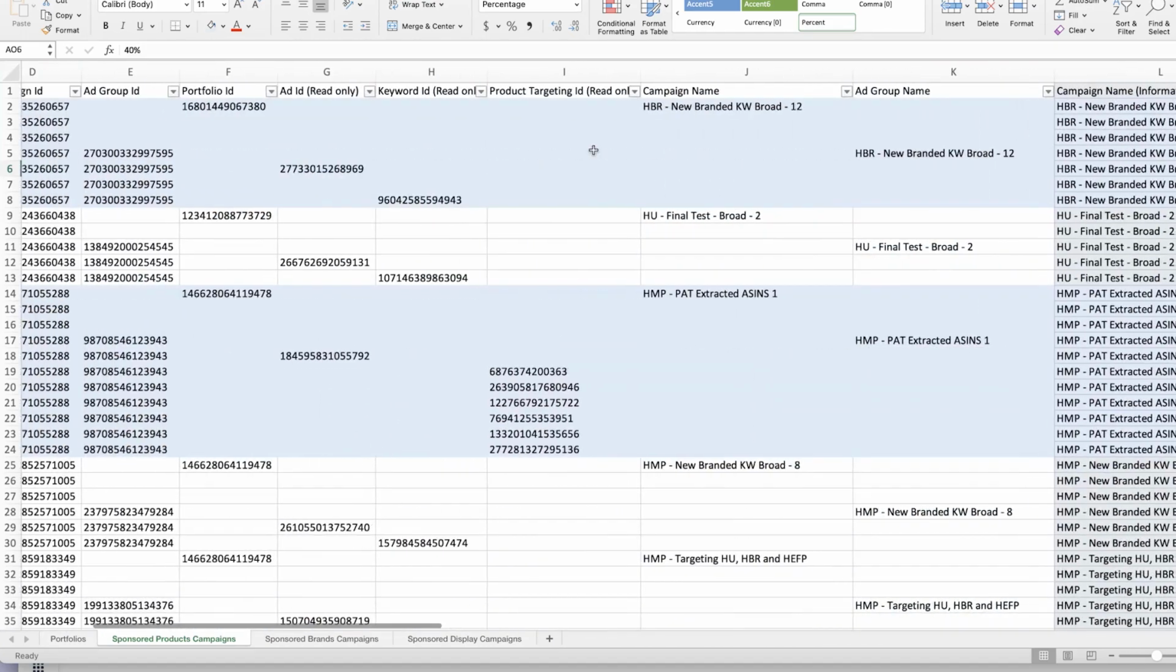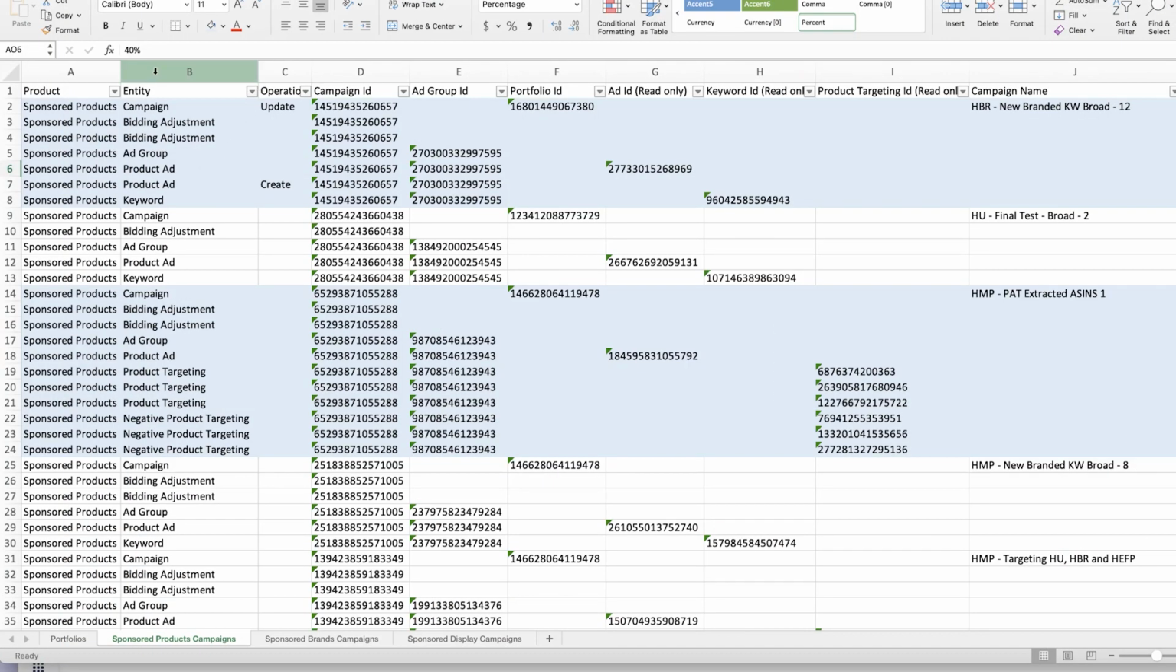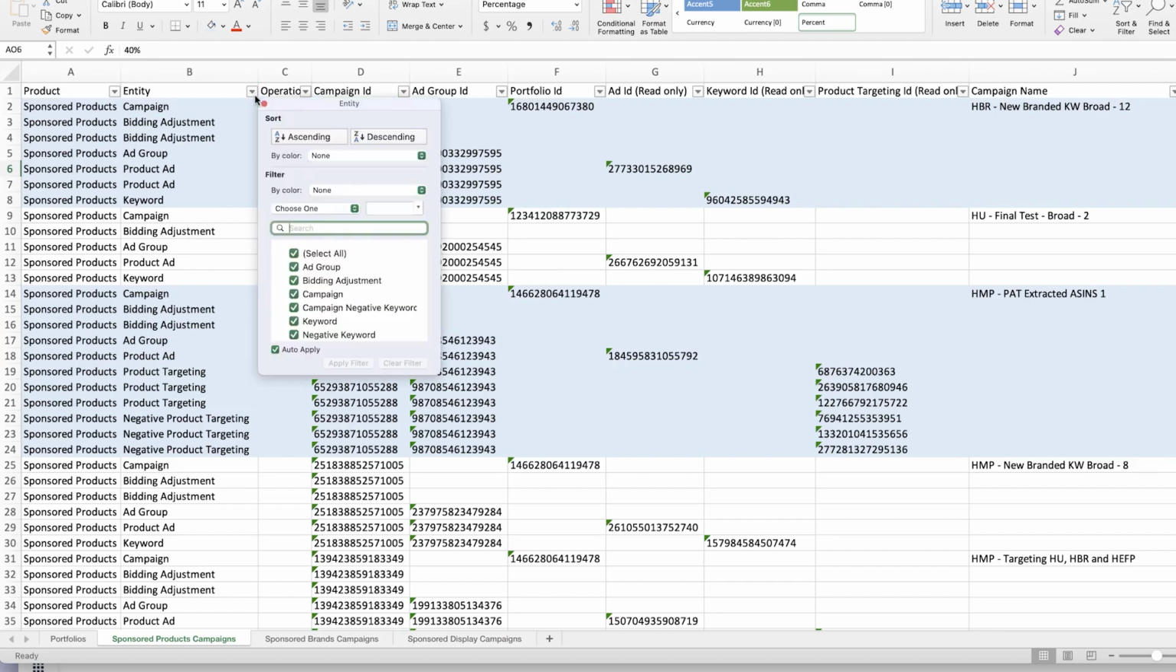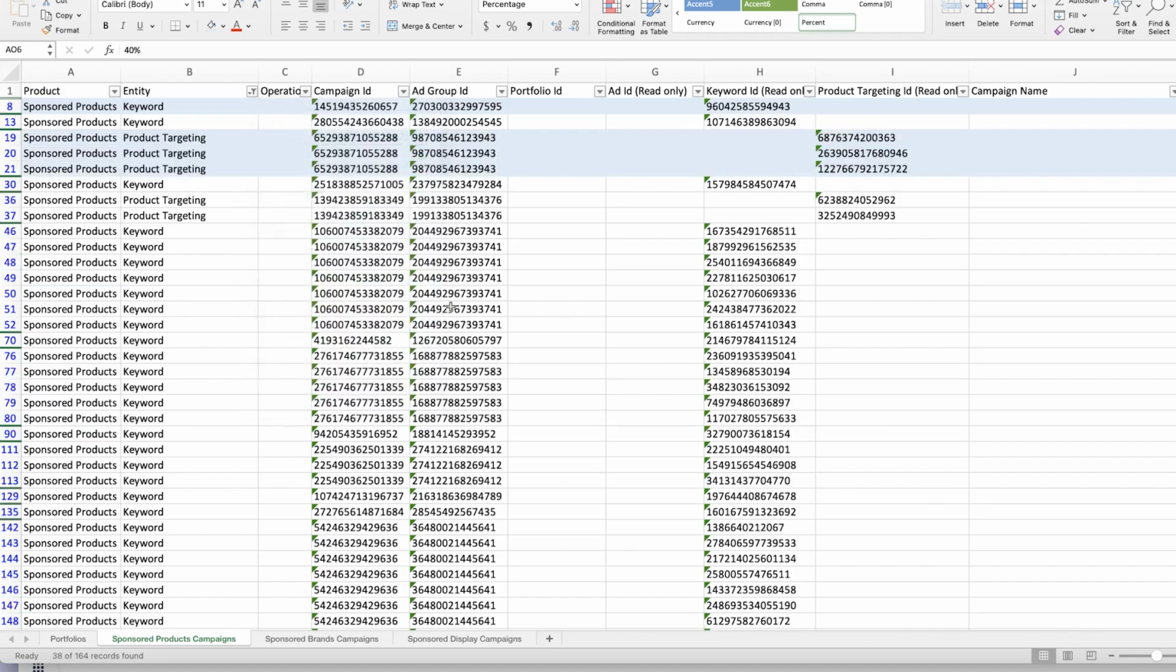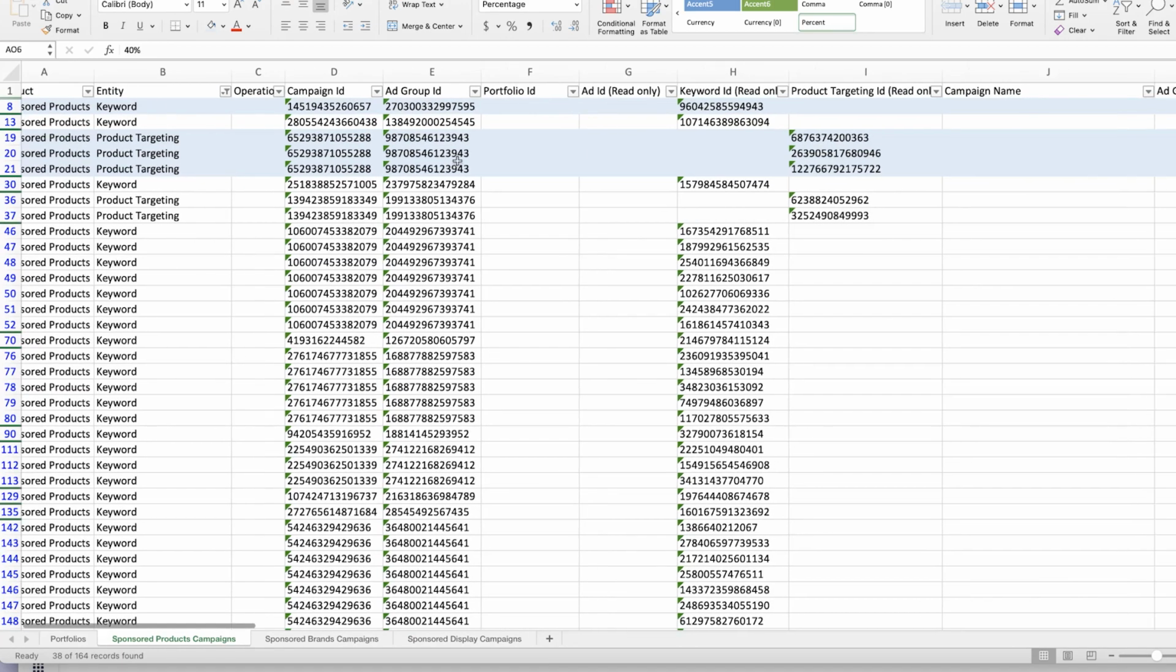So there are 3 things that we're going to do in this bulk sheet. The first thing we're going to do is optimize the bids. The second thing we're going to do is optimize the budgets. And the third thing we're going to do is optimize the placements. So I'm going to go all the way to the beginning, and where it says entity, I am going to select only keywords and product targets. So now the only thing that I'm seeing here is keywords and product targets.